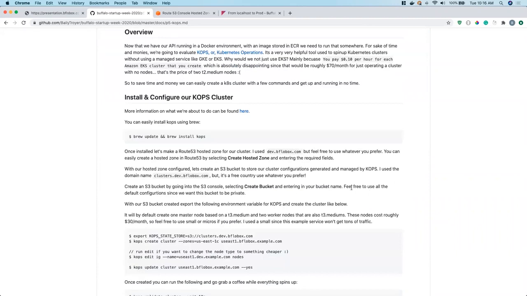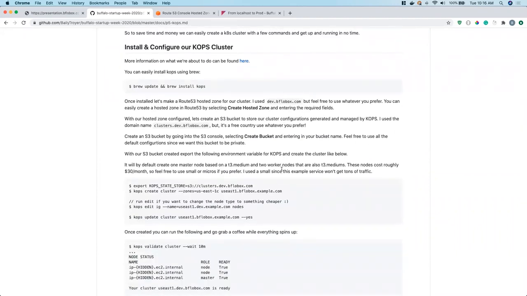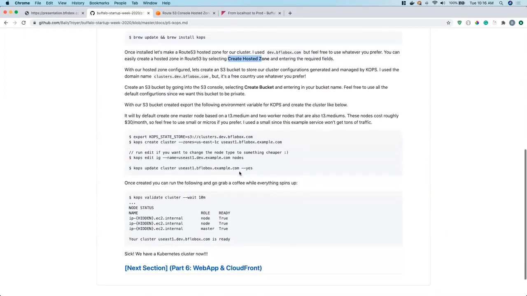Now I've already created this cluster, but I literally followed these steps that I have right here. You would install Kops. If you have a Mac, I would use brew, or you could just curl the binary directly and install it on your path. The only nuance here is you have to create a hosted zone for your cluster and then create an S3 bucket that Kops can store all of the cluster configurations inside. So if we look here, I created an S3 bucket called clusters.dev.buffalobox.com. I export it so the Kops binary understands where that store is.